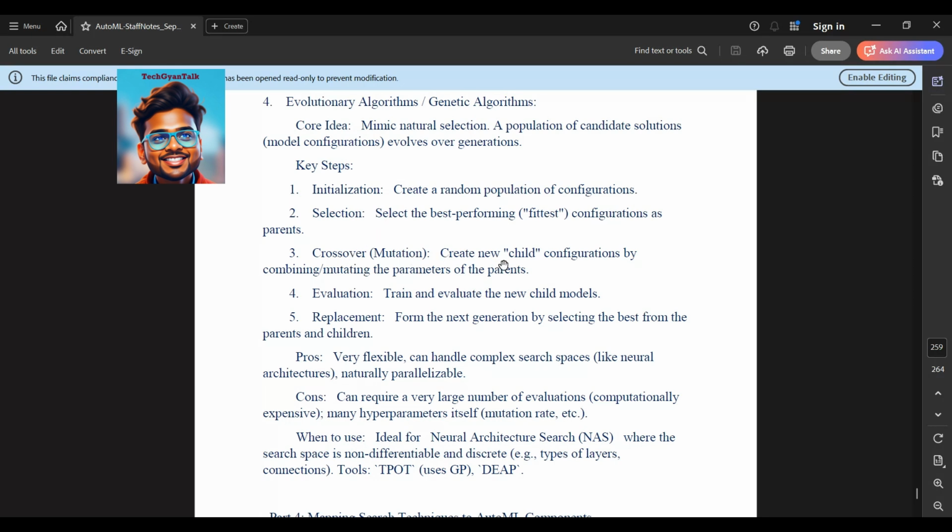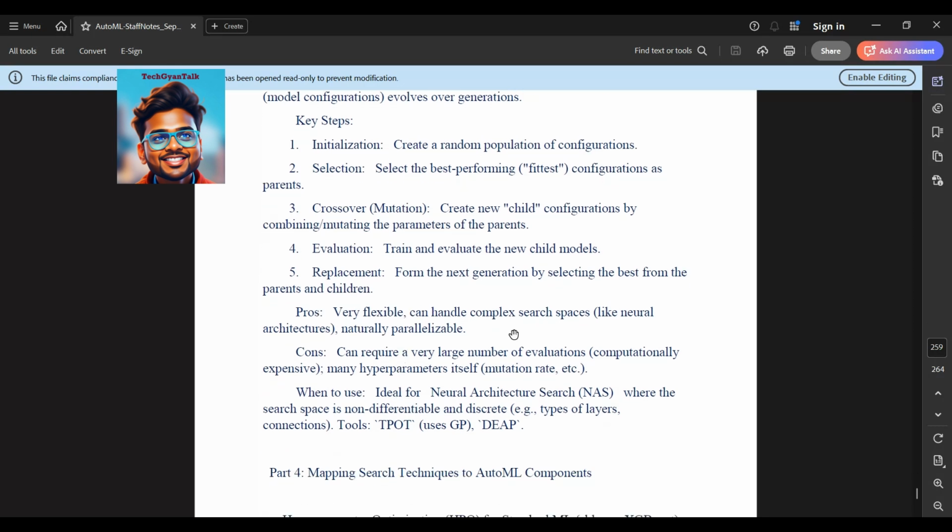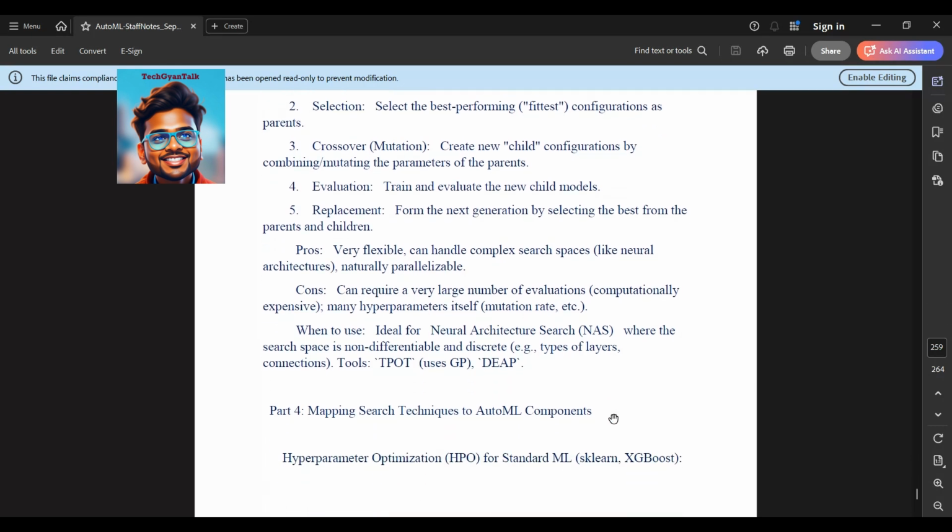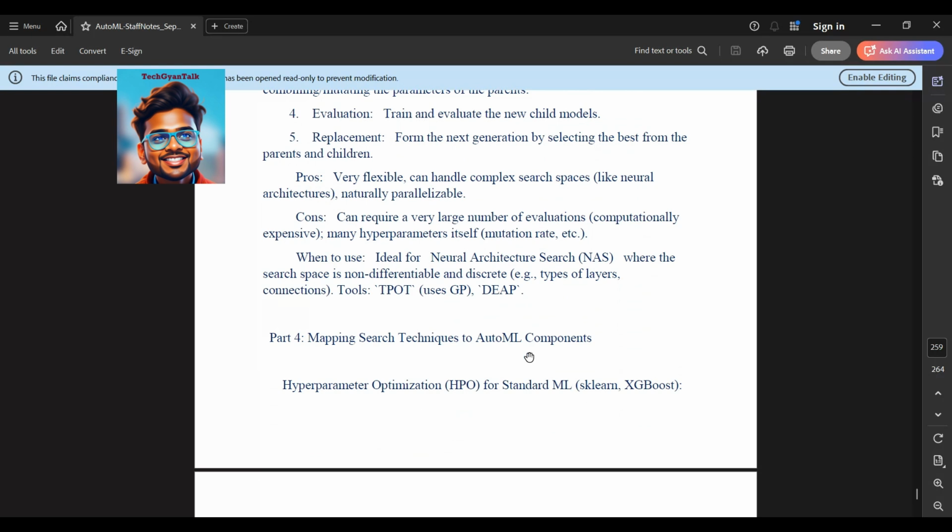Crossover and mutation: create new child configurations by combining and mutating the parameters of the parents. Evaluation: train and evaluate the new child models. Replacement: form the next generation by selecting the best from the parents and children. Pros: very flexible, can handle complex search spaces like neural architectures, and naturally parallelizable. Cons: can require a very large number of evaluations, computationally expensive, and have many hyperparameters themselves, such as mutation rate.